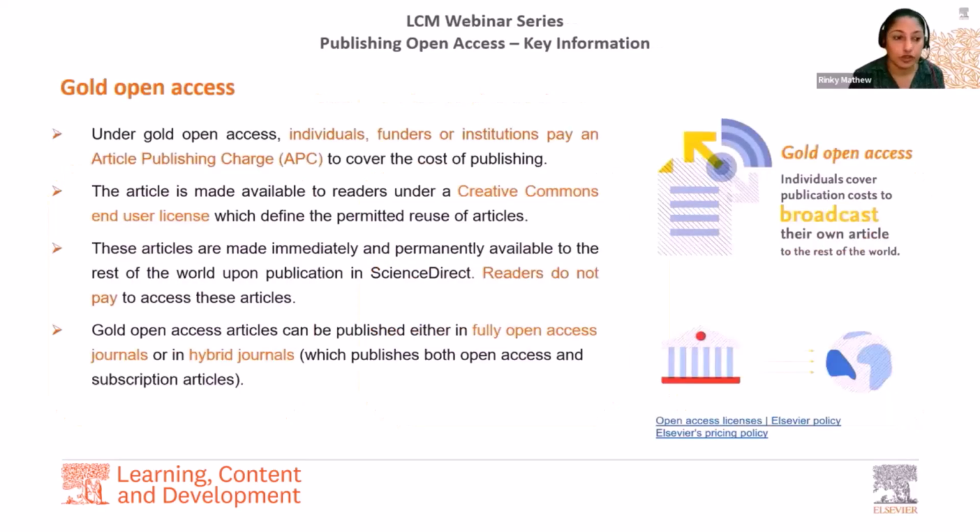Now, moving on to the Gold Open Access option in detail. Under the Gold Open Access option, the individuals, funders, or institutions pay an article publishing charge to cover the cost of publishing. These articles can be published either in full open access journals or in hybrid journals. As you would know, in hybrid journals, we do have the option of publishing both as open access and subscription articles. When an article publishing charge is paid to cover the cost of publishing, it ensures the articles are made immediately and permanently available to the readers, and they do not have to pay to access the articles.